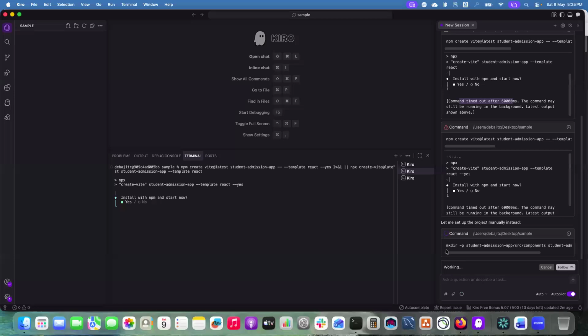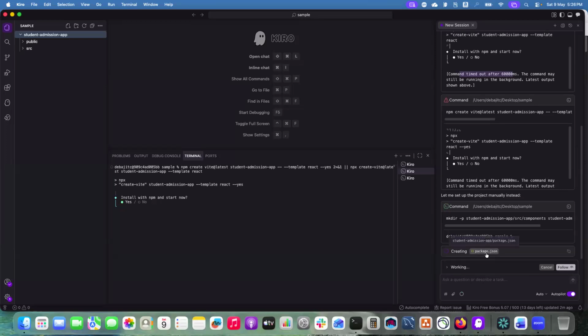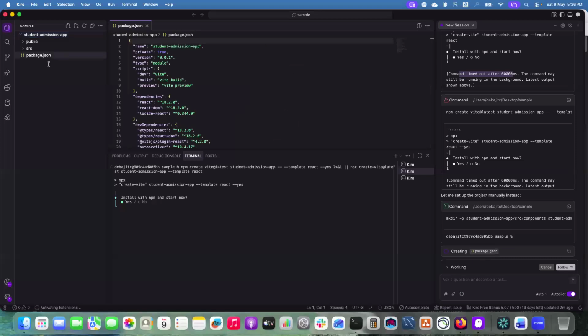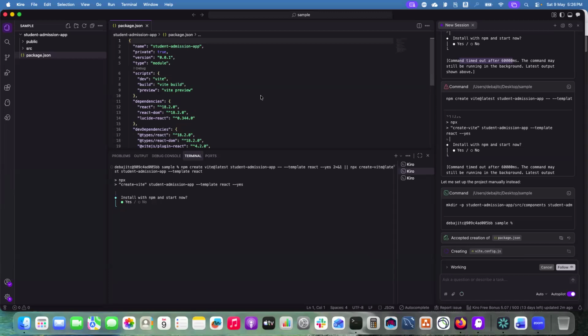Okay, now it is asking, I need to create the directory for the student admission app. So now you see on the left-hand side, slowly the code base is getting written by Kiro. Okay, you can see now the JSON is getting created. Cool stuff, isn't it? So package JSONs and this many JSONs, without any application or development knowledge, it is very difficult, right? So it is accepted means it is done.